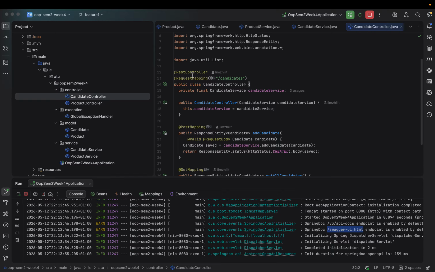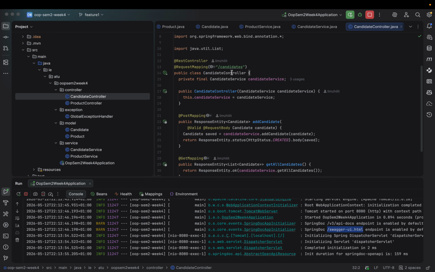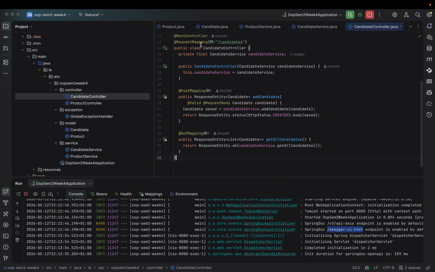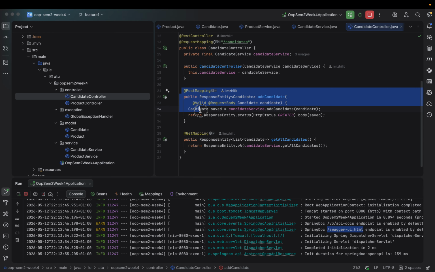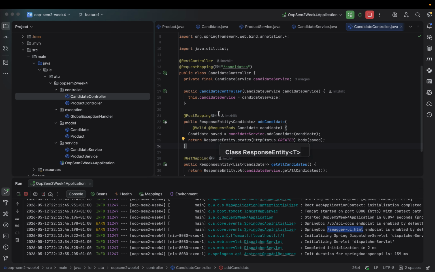The controller gets the mapping from the front end. So I have a get mapping here that gets all the candidate in the database, and a post mapping which allows us to add candidate to the database.